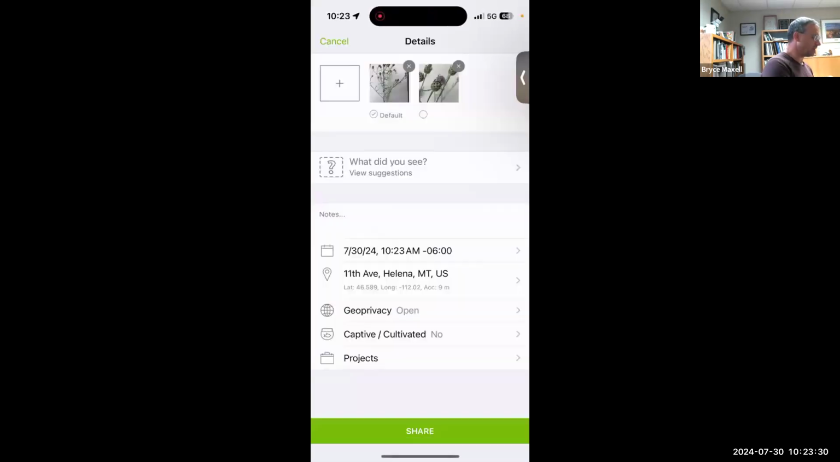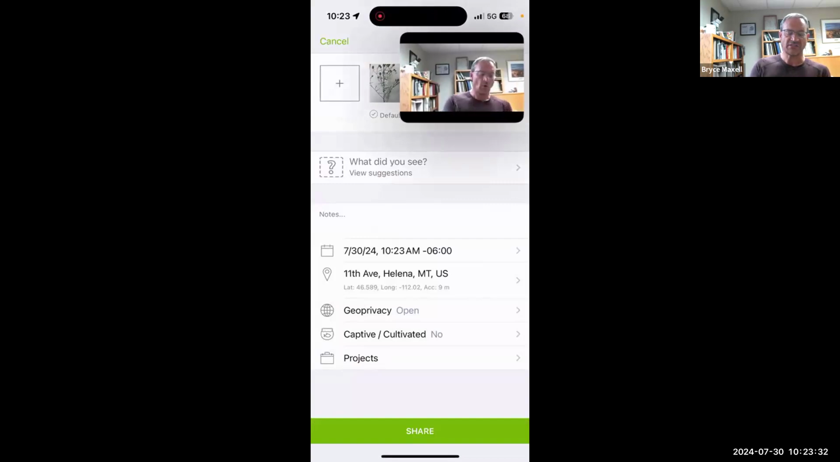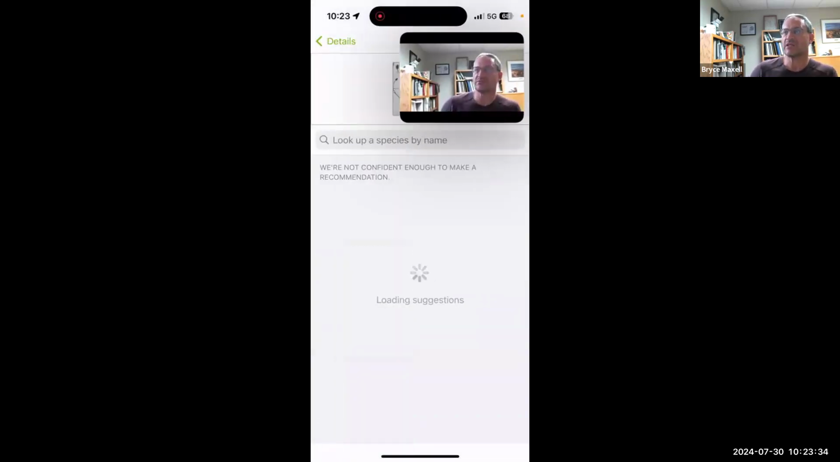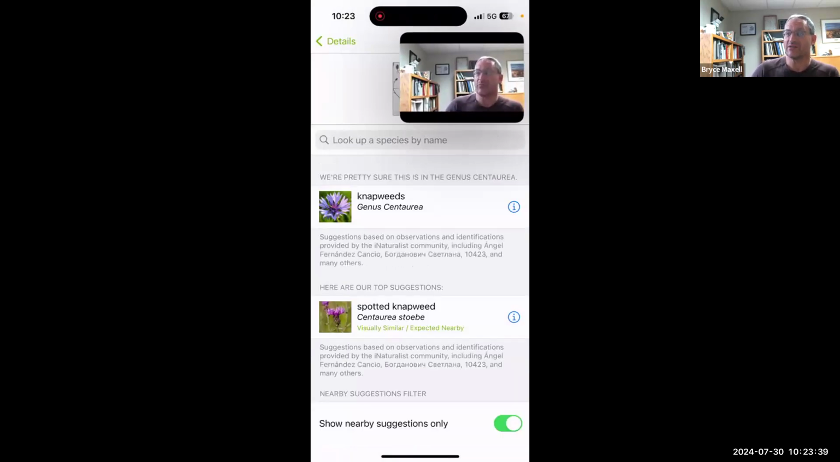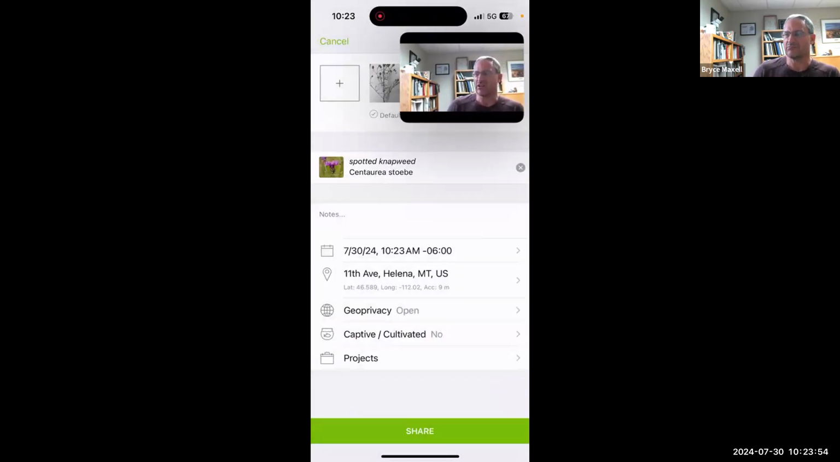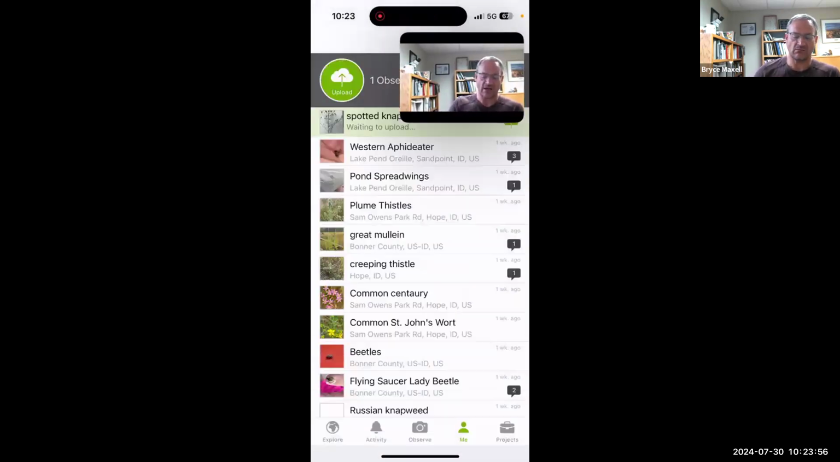And then I can click on "What did you see?" View suggestions. Let's see what it says here. It got us there, didn't it? Spotted knapweed. So it says visually similar and expected nearby. And I use this a lot because it's a lot quicker than typing it in. Even if I know what it is, I'll use this tool, because then I can just click on it. So then I'm going to just share that. And then it's out there.